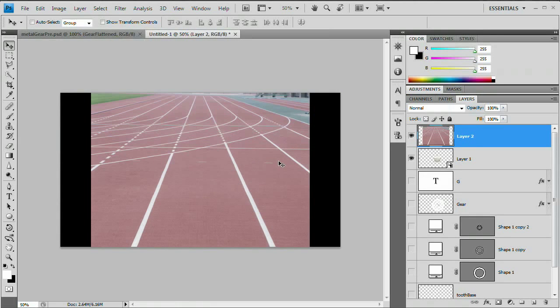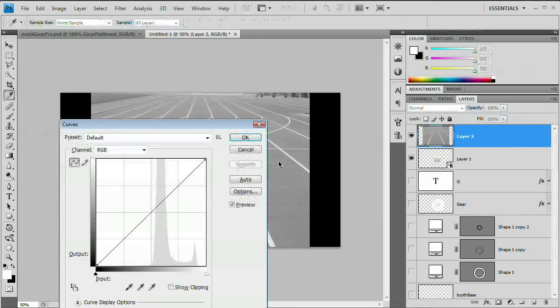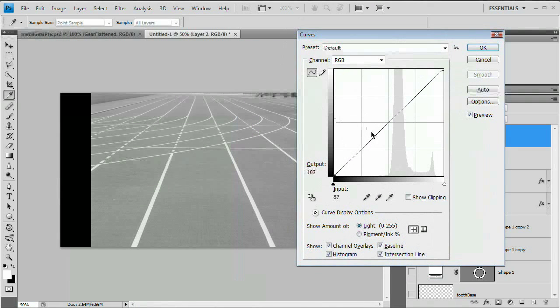Great. Now that we've done this, there's a couple things I want to do real quick to this. First off, Control-Shift or Command-Shift-U to desaturate, and then I'm going to hit Command or Control-M to bring up my curves adjustment. I just want to add some contrast, so I'm going to create a simple S-curve here. Just like that, we've added contrast. You can see before, after.